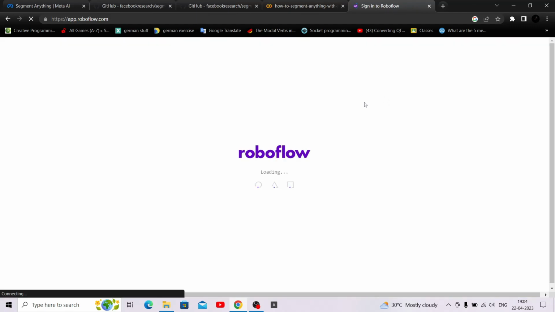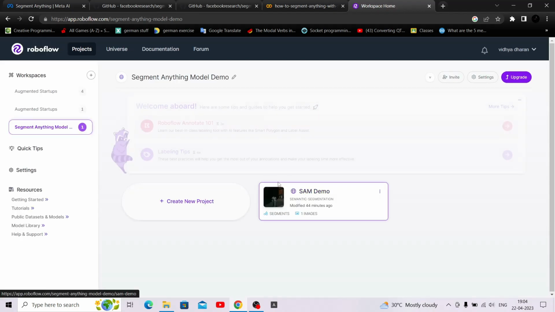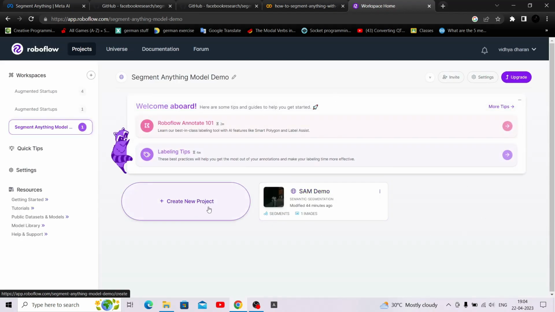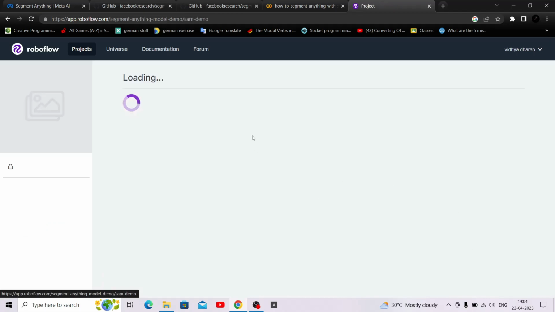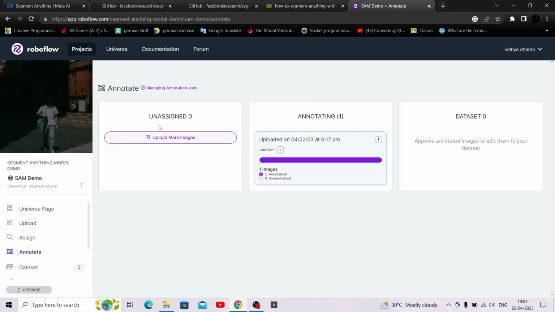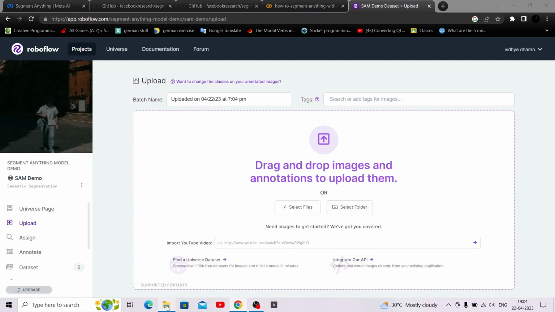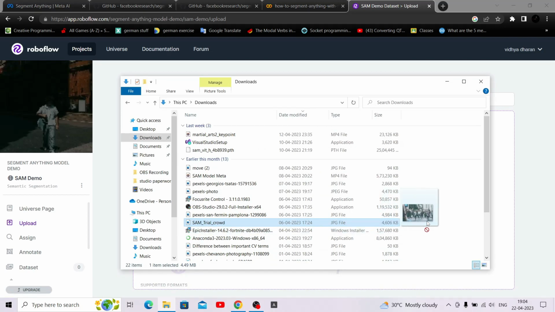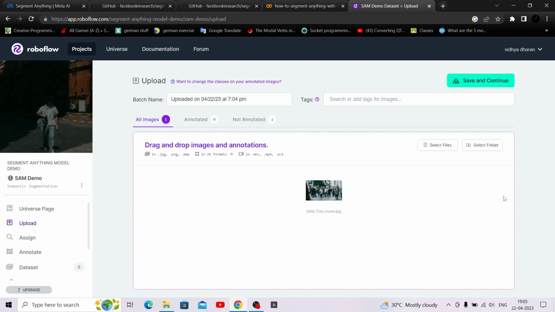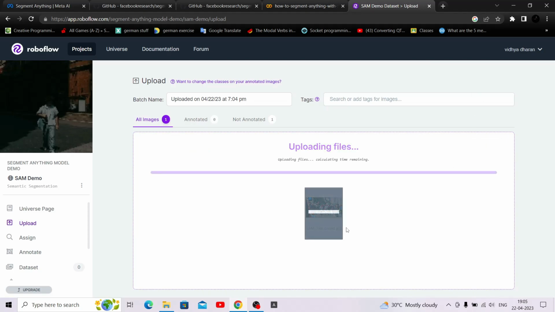So go to Roboflow, sign in, and if you don't have a workspace as such, you can always create one using this create new project and create workspace here, right? So I have a workspace named segment anything model demo, and inside which I have SAM demo as a project, and I already have one image annotated, but let me start from scratch. So I'm going to upload one particular image, right? Let me show you that image, save and continue. Let me upload it first.